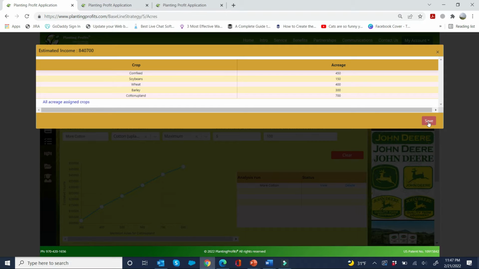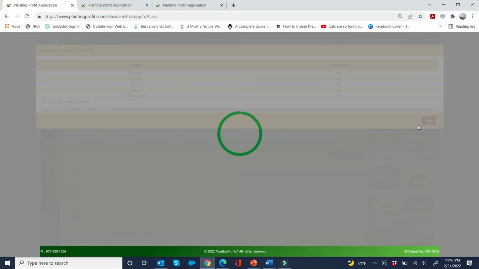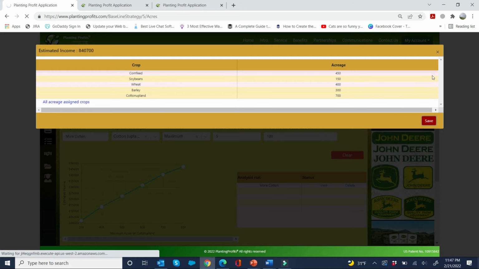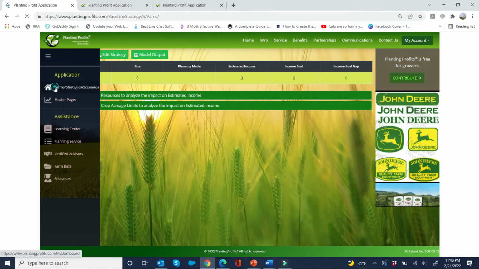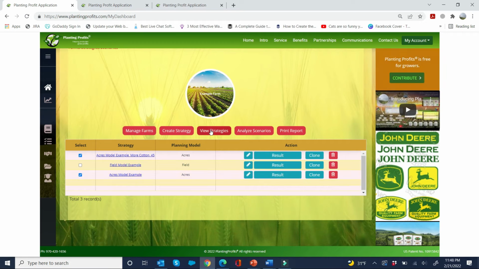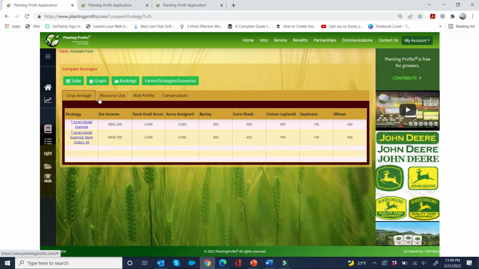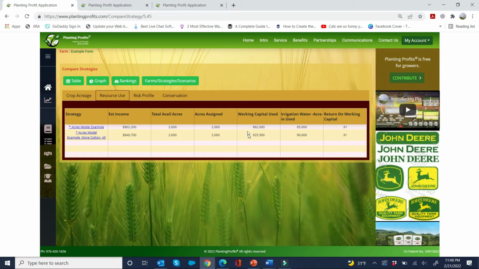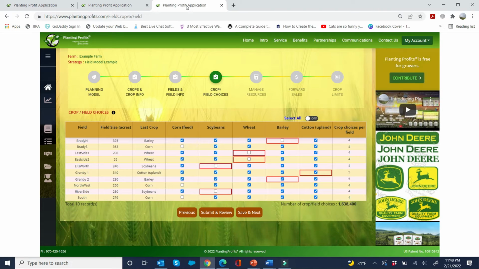This strategy required more working capital to earn the additional estimated income. Is it worth it? That depends. Let's save this one. Compare some of the other output measures to the baseline strategy. In addition to requiring more working capital, more irrigation water is required. Also, some risk measures have changed. Make sure there's enough working capital to increase as acreage of crops with higher production costs is allowed to increase. This is similar for other critical resources used by higher margin crops.